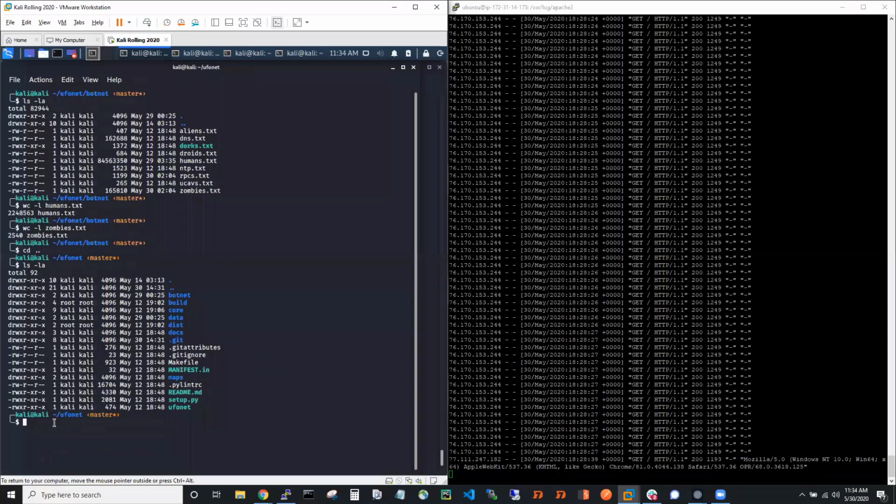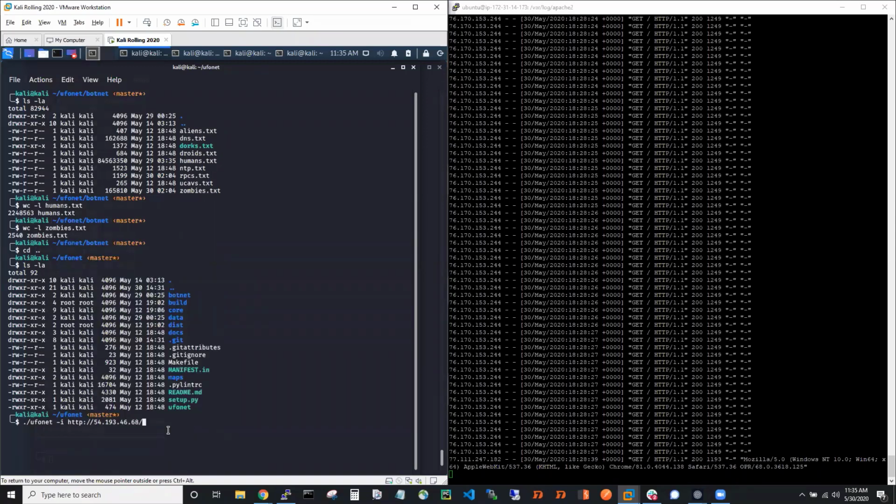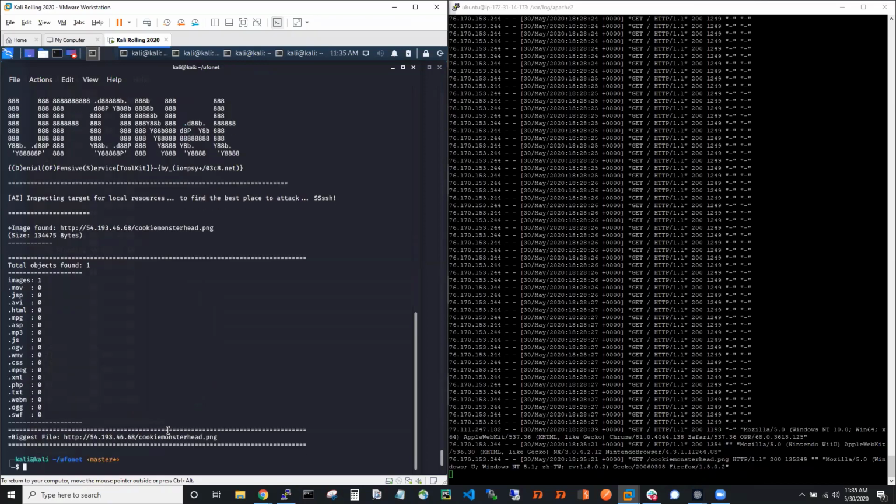So for this, there's a couple cool little things built into this. One is, let's just do I, which is information on the quote unquote target. This is going to reach out to my server, and it's just going to give me a little bit of information. So I found an image, which is very true. There's the Cookie Monster image, and then it really didn't find anything else.